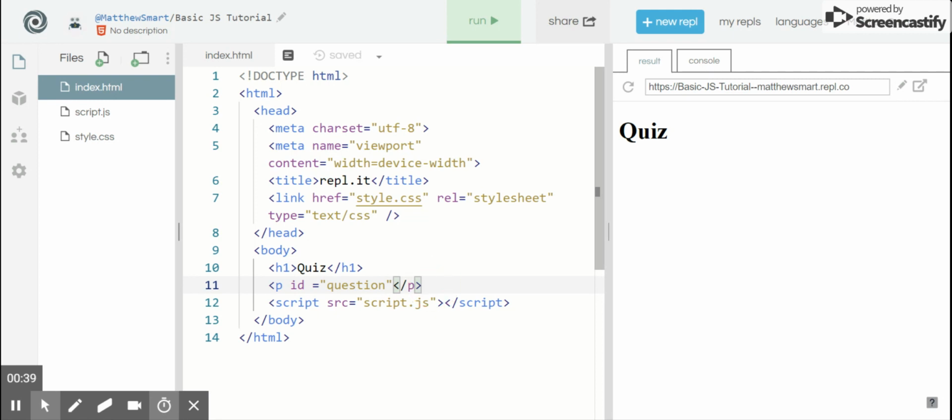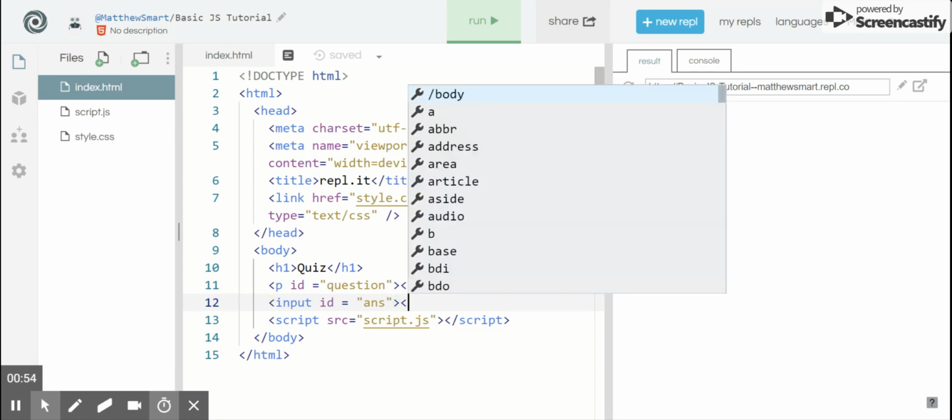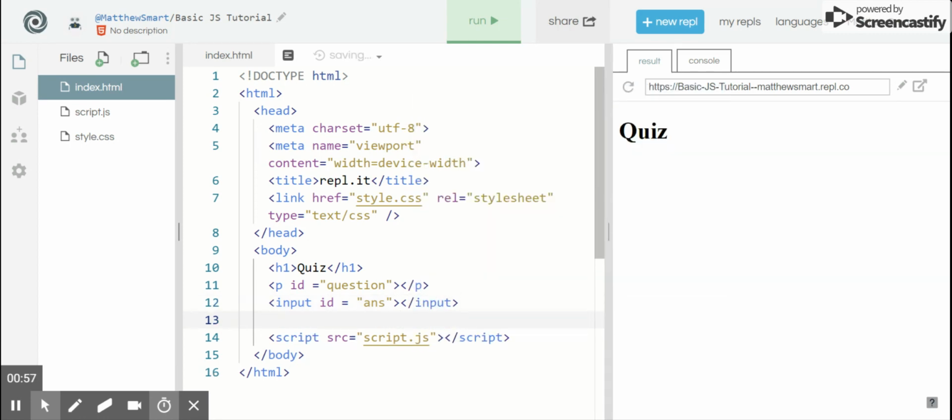And then we're going to have a section where the user can enter their answer. So we're going to create an input ID, and this is going to equal the answer that the person is entering, making sure that we close off the input as well. And then we're going to have another P ID section called feedback, where we're going to give feedback if they were right or wrong. So let's put feedback in here, and close the P tag there. So that's got our basic HTML section worked out.